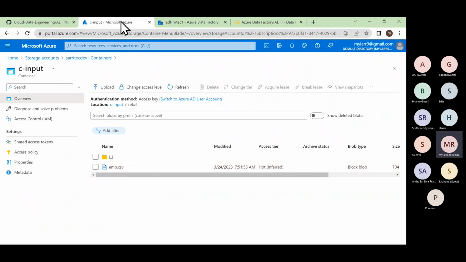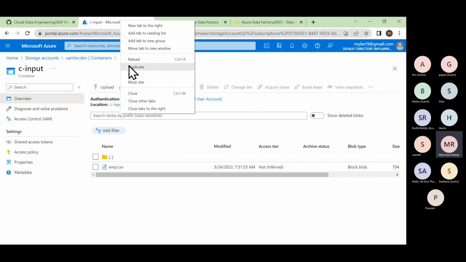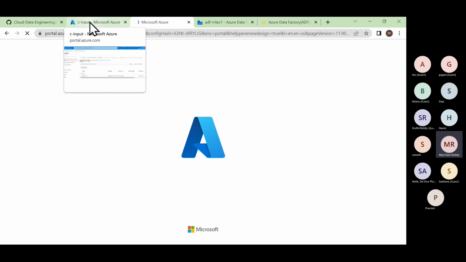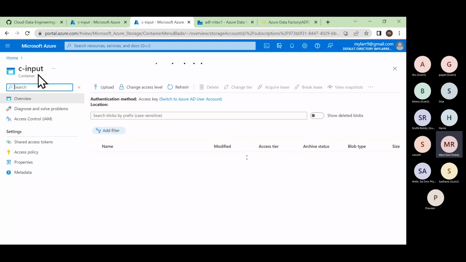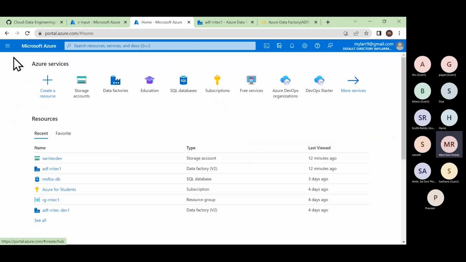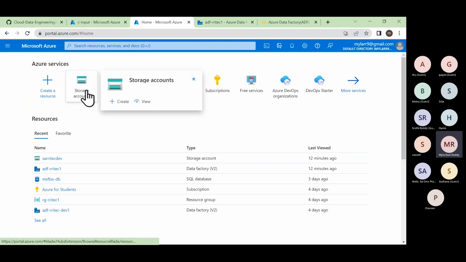I want to create one more blob. Let us go and try to duplicate this page. So I duplicated this page, I don't want to disturb this one. I want to create one new blob. Go to the home. Then I'm trying to create a new blob.